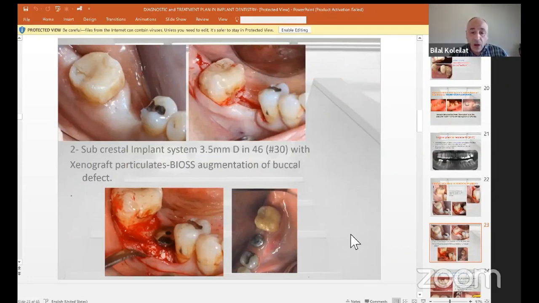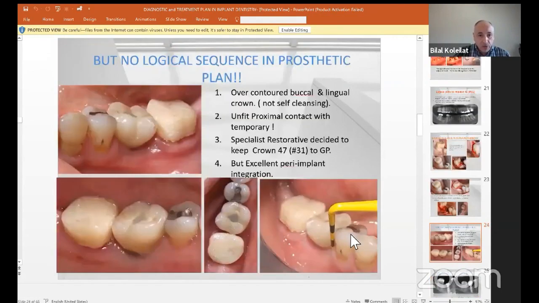Then we open a crestal flap on the ridge and place a subcrestal implant, diameter 3.5, and for this small buccal concavity defect, it was filled with particulated xenograft to do buccal augmentation. You can see the result. Temporary crown on the last molar, and a screw-retained implant-supported crown.